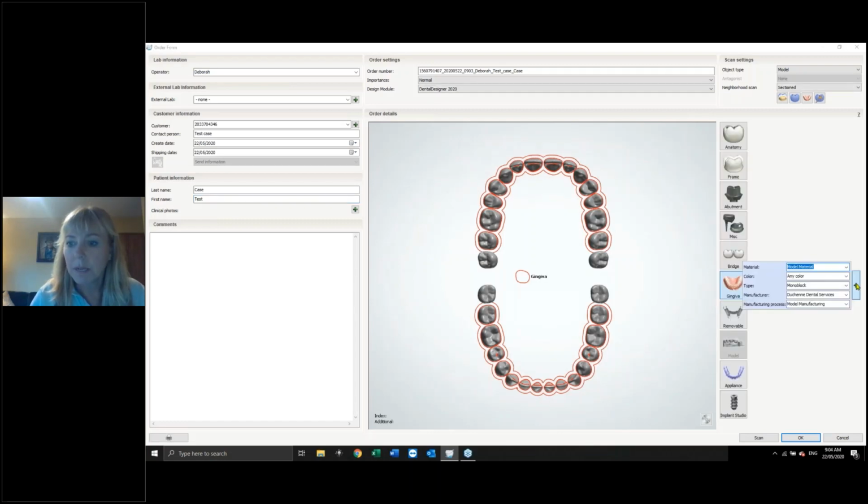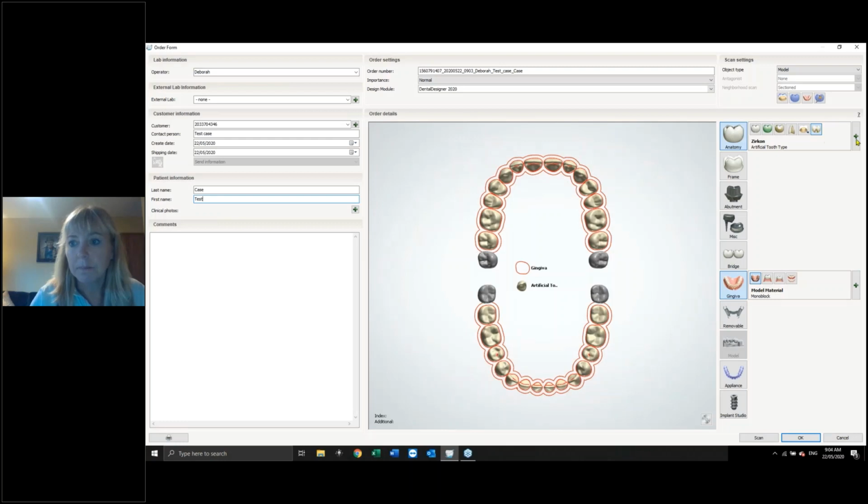And on here, on our little plus, we've got what materials we want to use. This will come with a lot of materials. With our new update, you can actually highlight each material, which is great. So we're going to use model material today because we're just going to be printing a try-on. If I was going to be milling this, I'd be changing this to my CAD materials. And I'm also going to put my artificial teeth on for a denture, and I'm going to change this to model material as well.